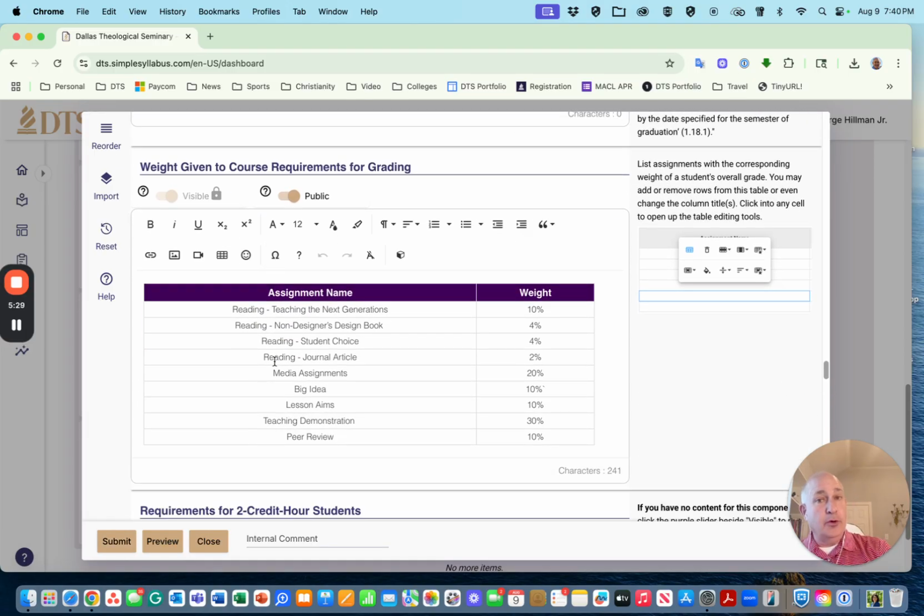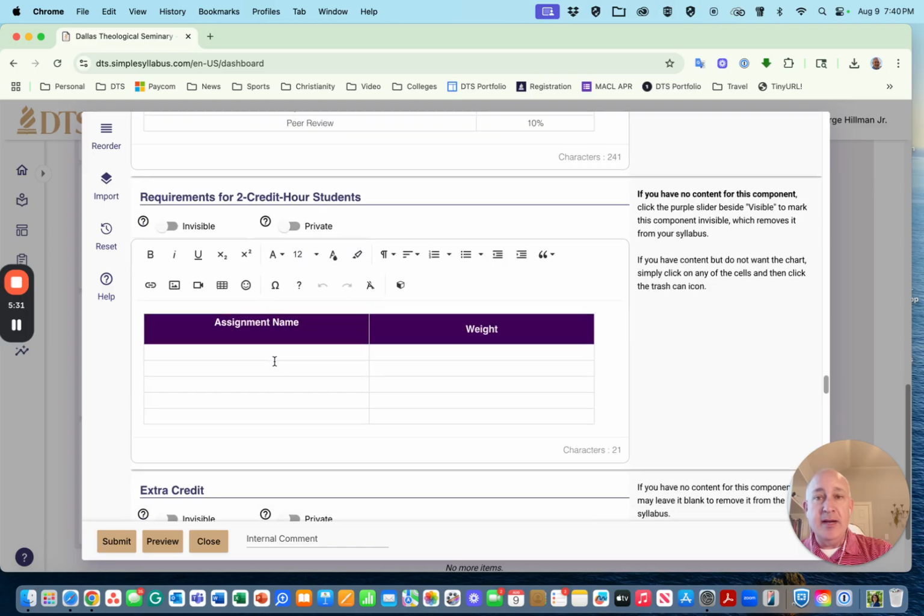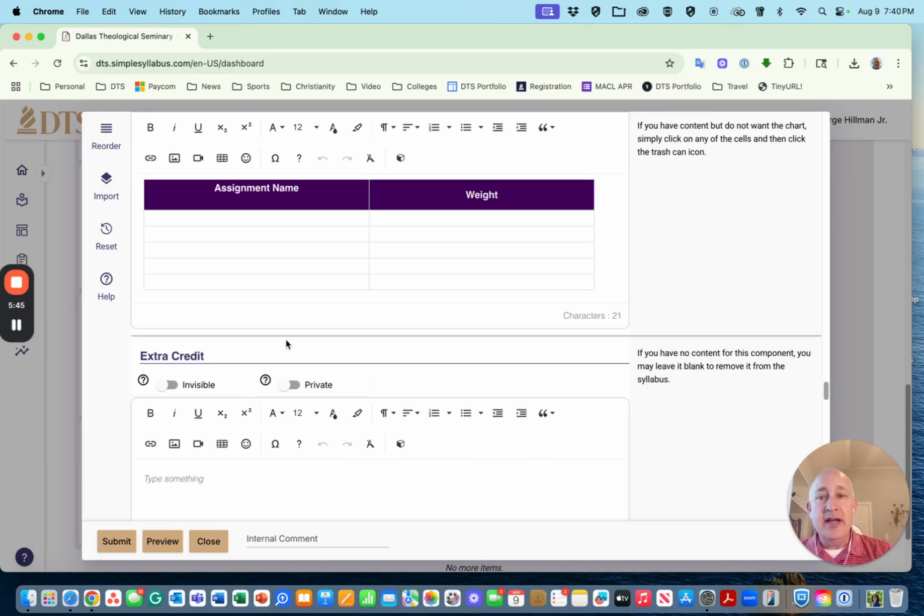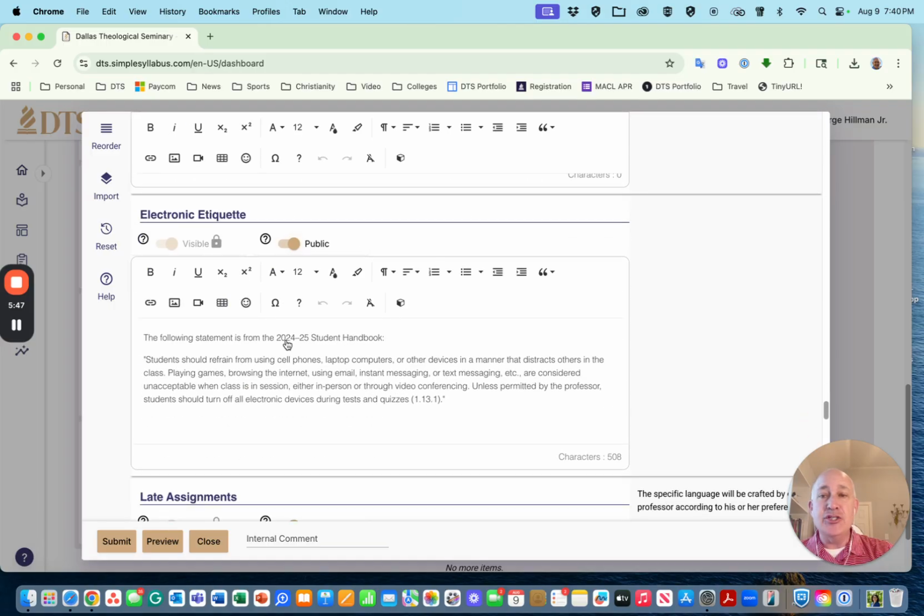The weight for your course, you will type that information in. If you are teaching a Bible exposition class or a systematic theology class that has MA counseling students that are taking the course for 2 credit hours, this is where you'll put the information about the requirements for the 2 credit hour students. If you have anything for extra credit, then you're going to see several statements.